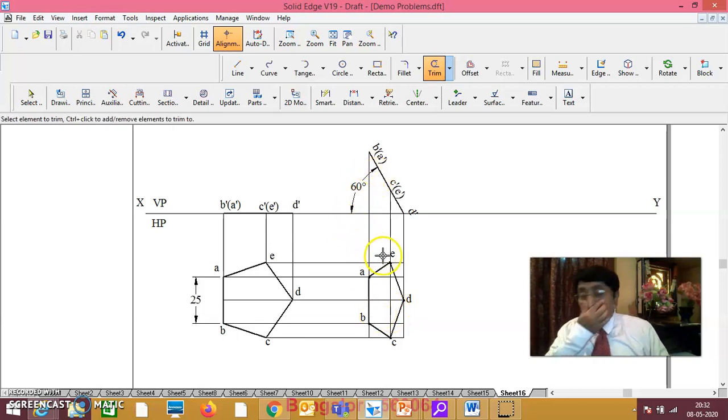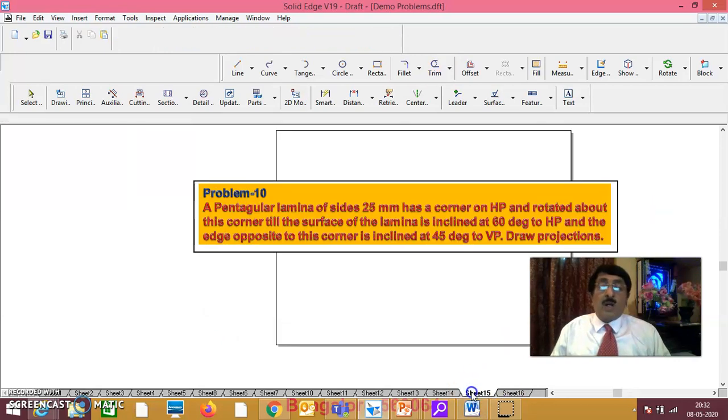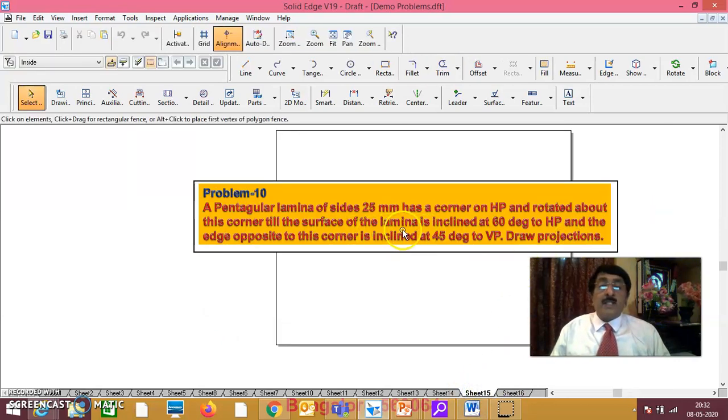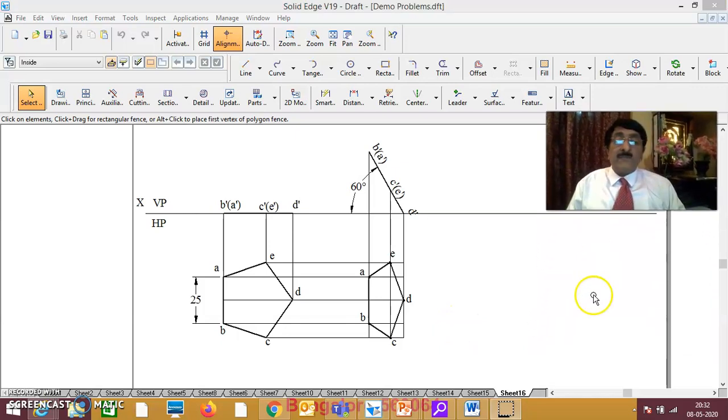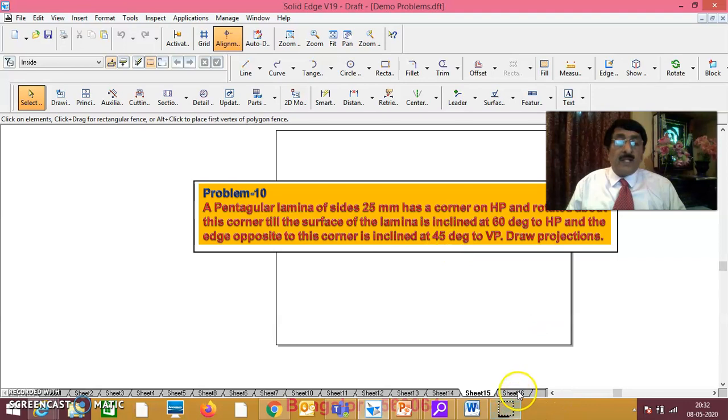But what they have said is, the edge opposite to the corner, see here, the surface of the lamina is still inclined, and the edge opposite to the corner is inclined at 45 degrees to VP. That is why what you have to do is copy and paste. The edge opposite to the corner is AB, and that should be inclined at 45 degrees to VP. Correct, no? That should be inclined at 45 degrees to VP.